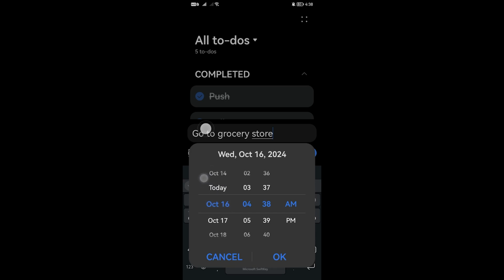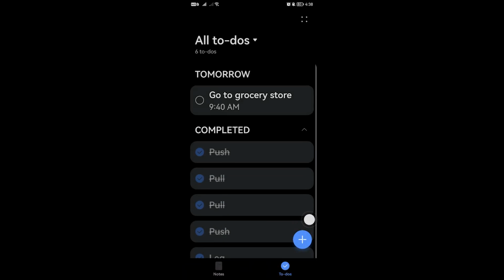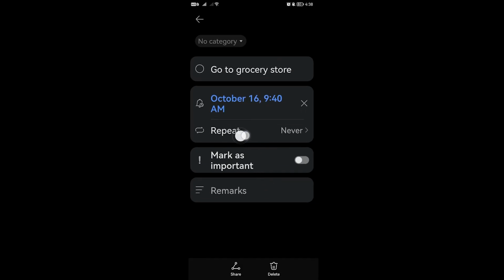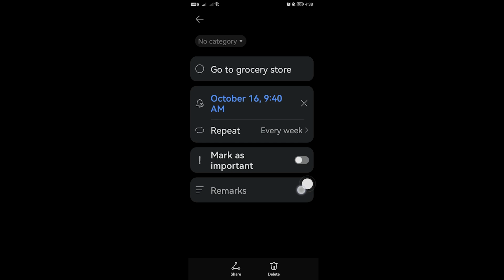Say for example, I'm going to set myself to remind me of doing this, let's say 9:40 tomorrow. So I'm going to click the OK button right there, and then click the save button, and there you go. So this is going to remind me at that particular time to do that task. I can also click that over there and then choose to repeat this. I can choose to repeat this, say for example, every single week, and then mark this as important. I can even add remarks here if I want to. So that's the first option.